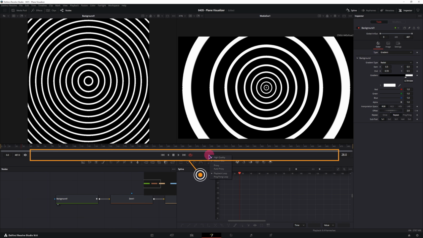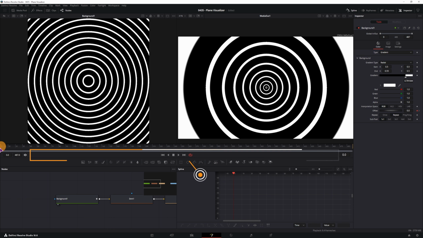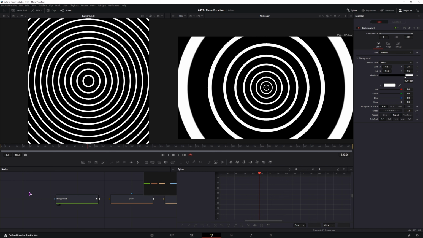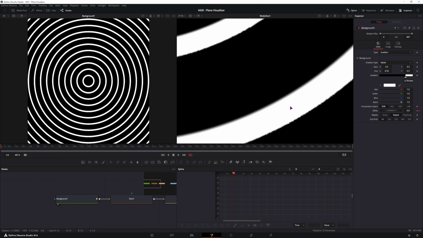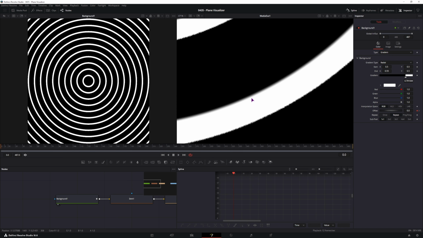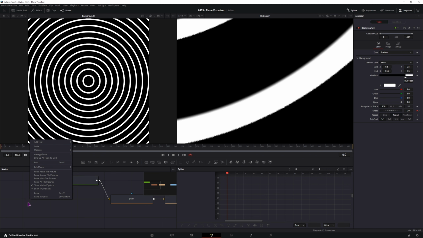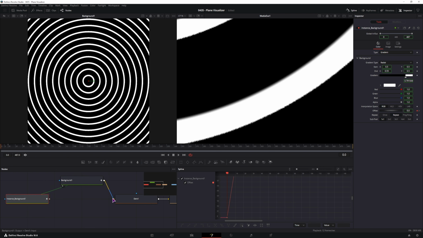Now if it's a bit slow, you can right click and disable high quality and motion blur, and this should make for a smooth playback. Now if I zoom in, we can see that one edge is smooth, but the other is not. And to fix that, we can go to this background node, Ctrl C to copy it, and you could paste it. But since you already have the animation, I'll go with paste instance. And we'll merge these two nodes together, like so, connect them.